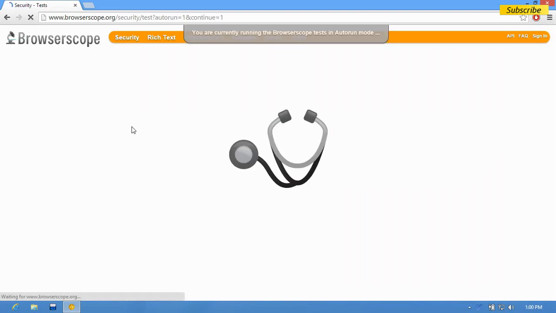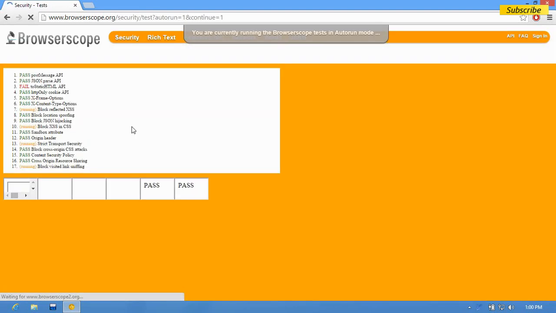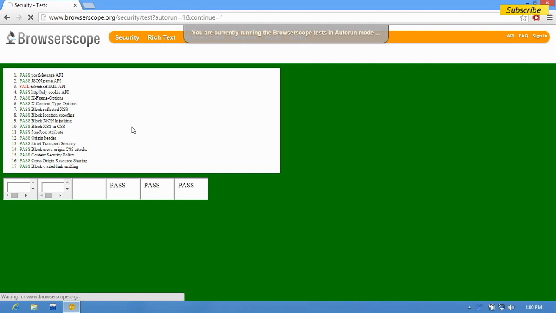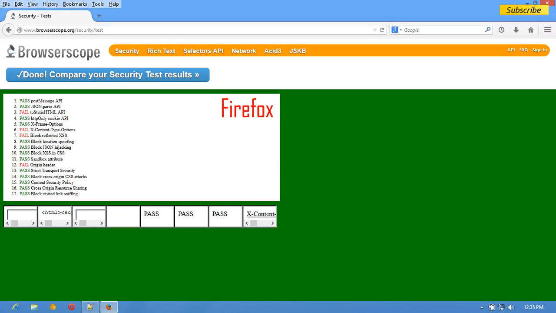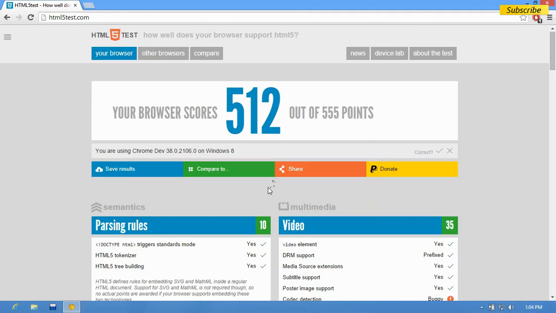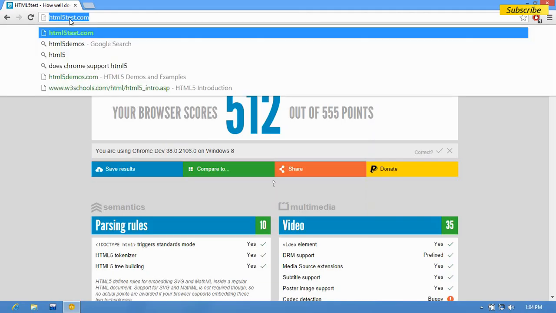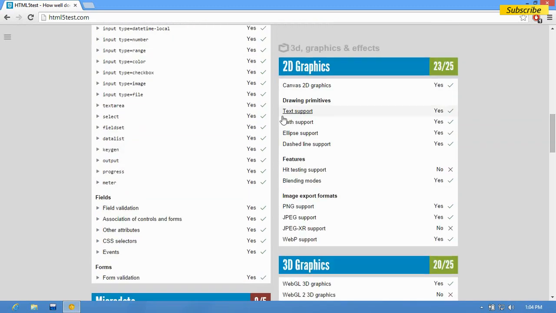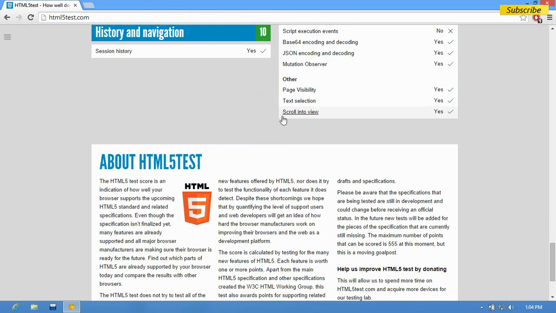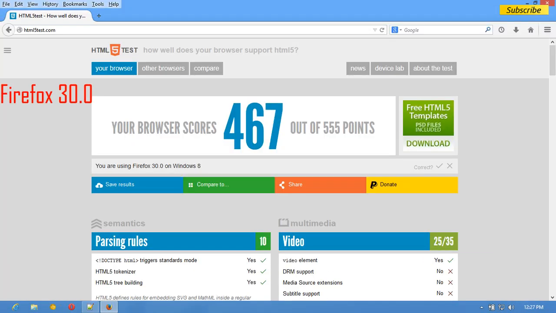Let's begin the test, and it's going to start testing the browser, and I have done the same with all those browsers: Chrome, Firefox, Opera, and Internet Explorer. The second test is the HTML5 test, and here is the score which has been scored by Google Chrome, and I will give the detailed report at the end of this video.